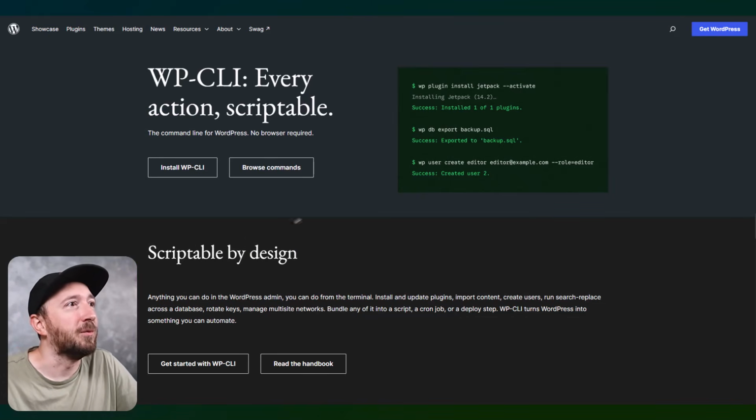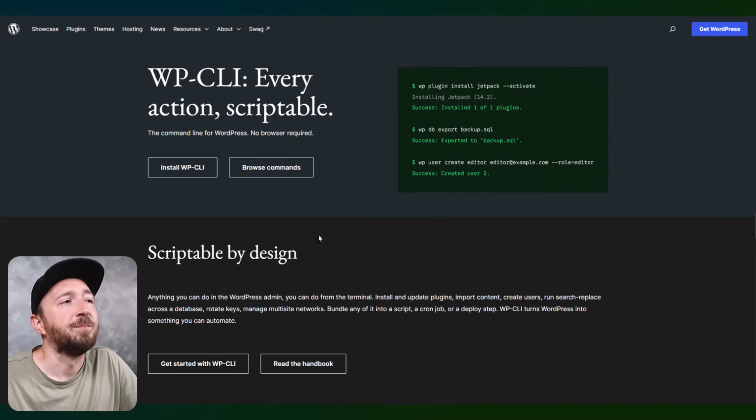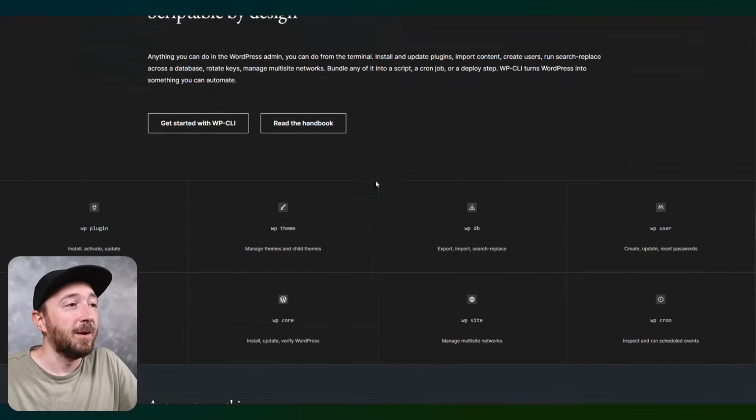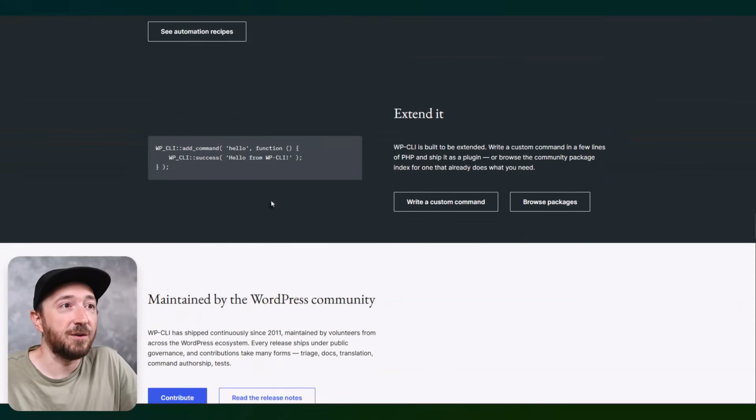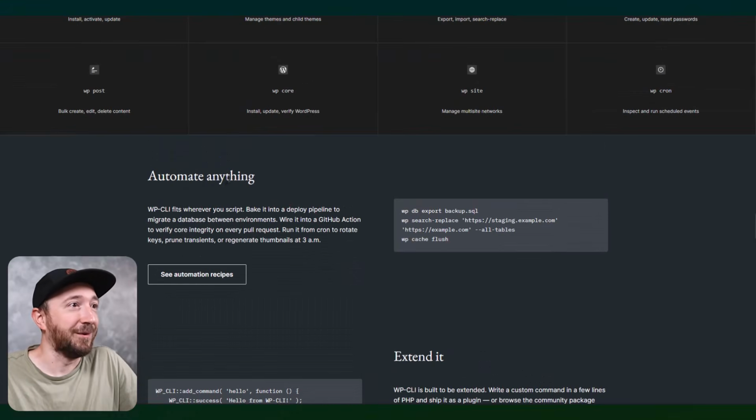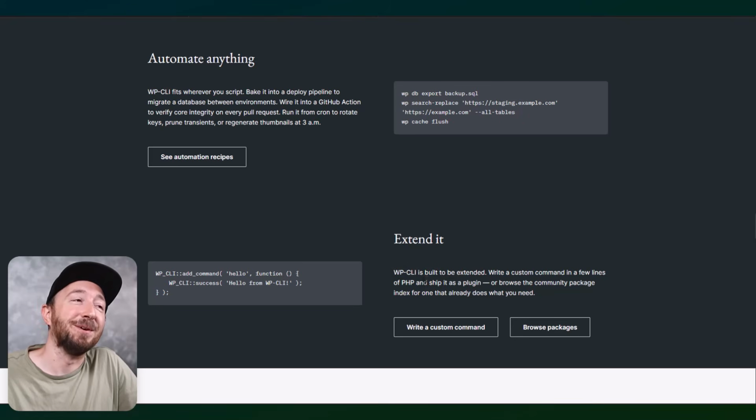So here on the WordPress website, wordpress.org/CLI, it's everything that you would normally do in the back end of WordPress, in the admin area, and you can also do it from the command line. This is a WordPress feature. Here you can automate anything and extend it. Well, that's what we've done.